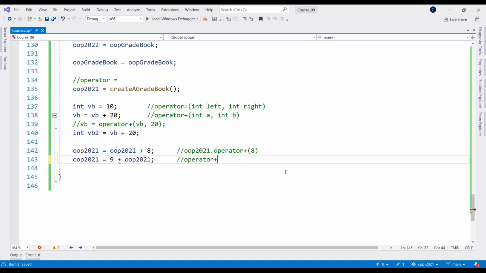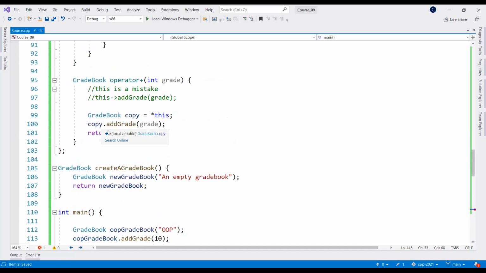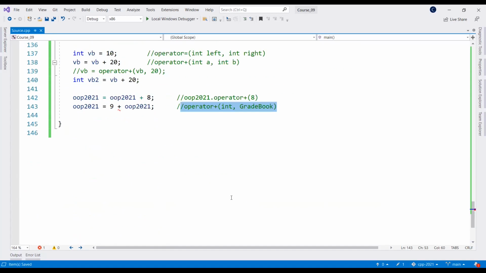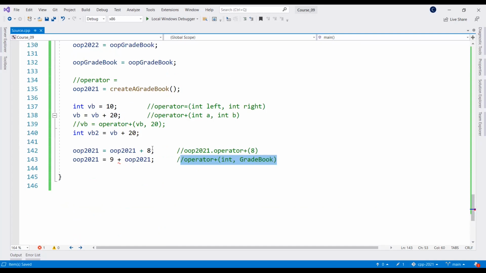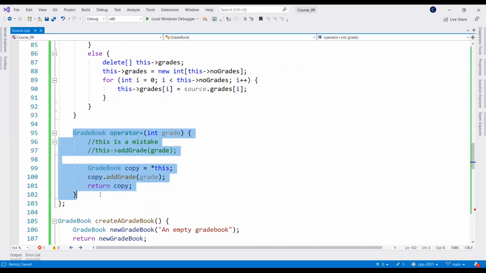Operator plus of int and the gradebook. So if I try to implement it as before inside the class, like here, again, you will say, don't write the gradebook because you get it by default, and write the int. Yeah, but in that case, I will have the same signature as here, right?